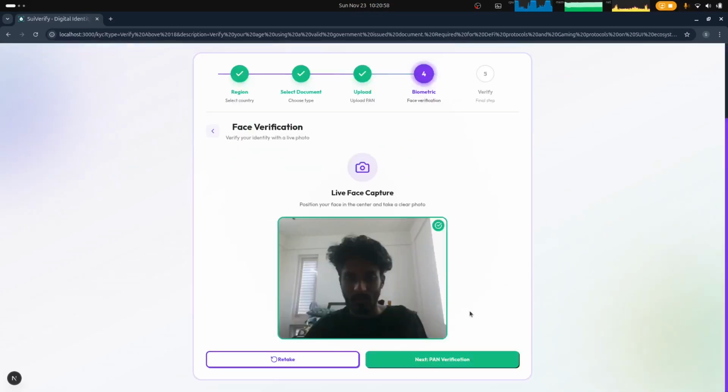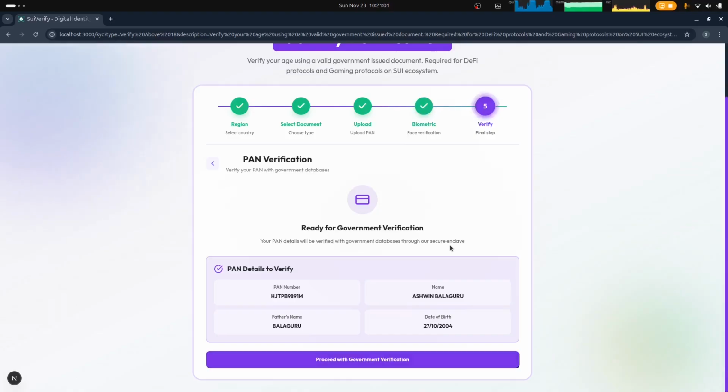So next, we send the details to the enclave to process, and the enclave basically accesses the government repositories and does the verification process. And yeah, let's proceed with that.